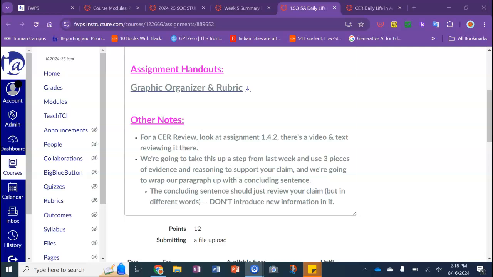So the trick with the concluding sentence, and I'll go through this again later too, is that you want to review your claim in different words. Okay? This is not the spot where you put new information in.